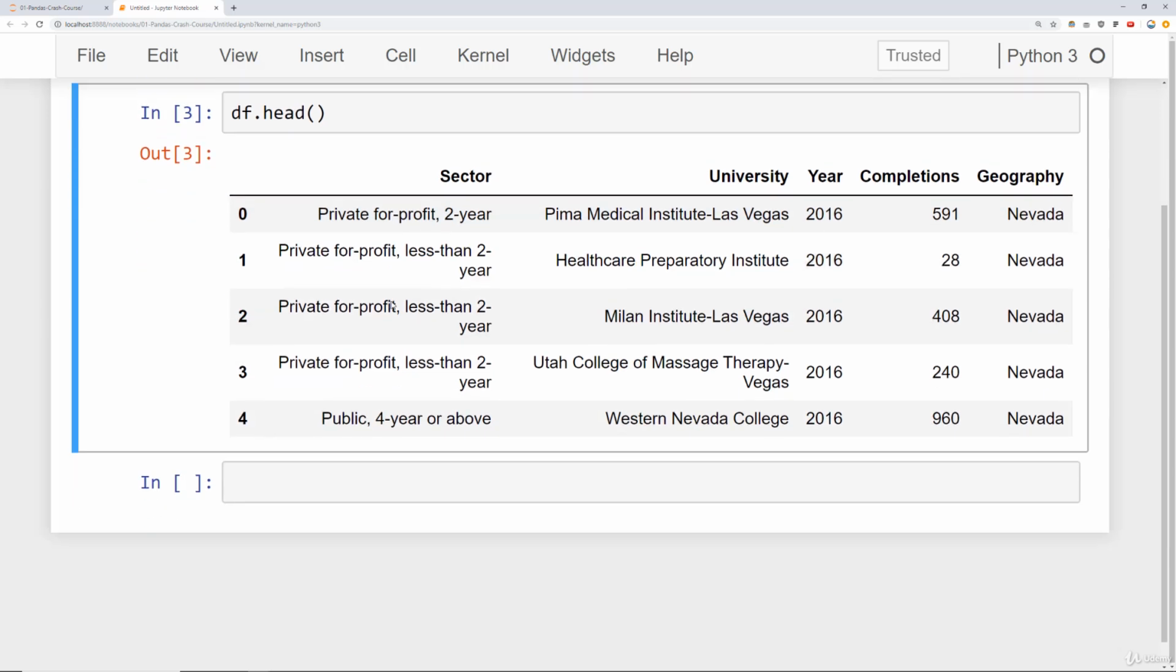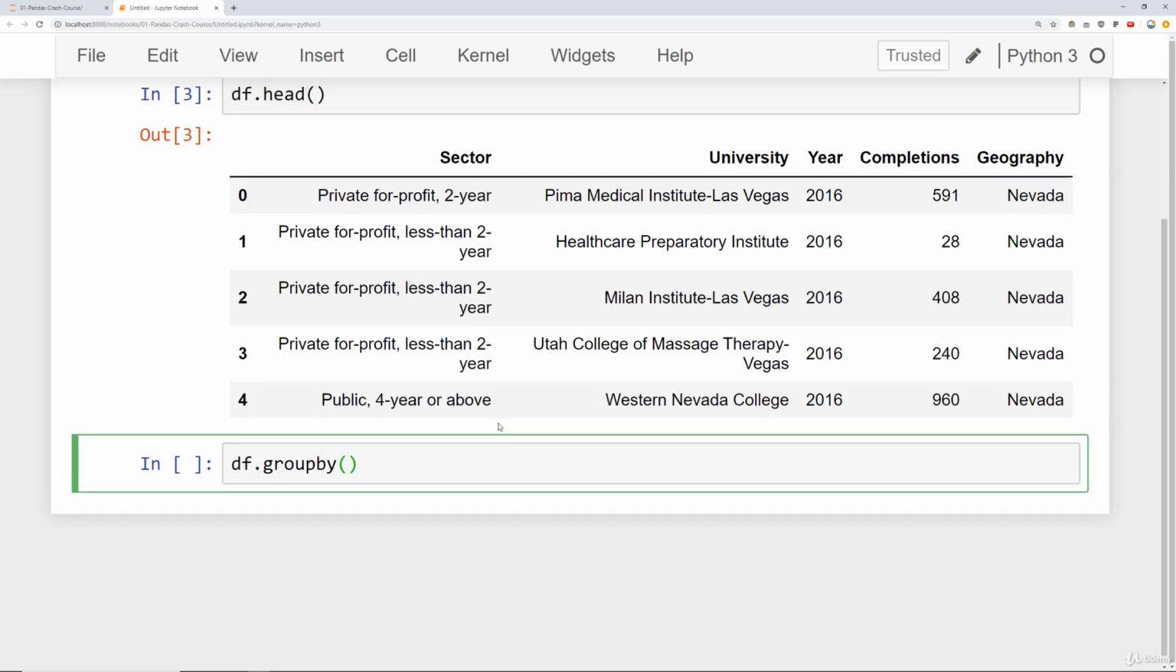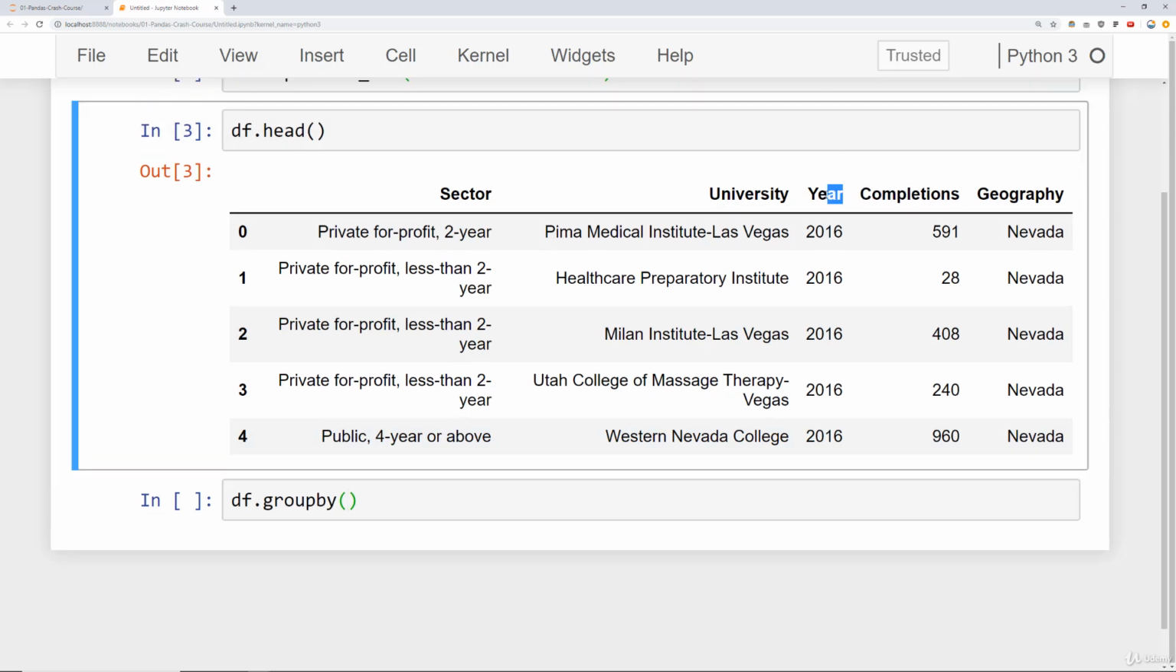So what we're going to do is step 1, which is calling the GroupBy method. So df.groupby, and then we decide what column do I actually want to group by. It might be interesting to see the total completions per year across all universities. What this data set is actually showing us is the sector of university, that particular university, the year, and how many completions that particular university had. All these universities are actually located in Nevada. So let's go ahead and see how many completions are happening on average per year.